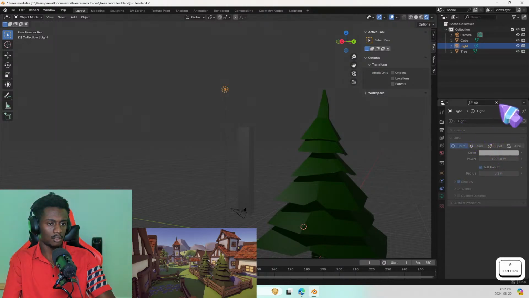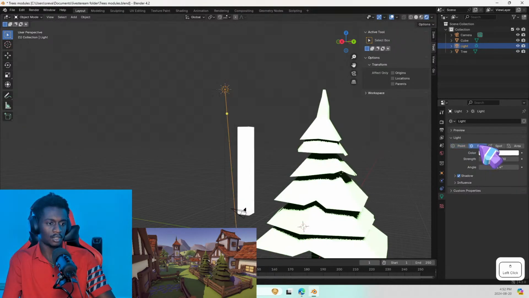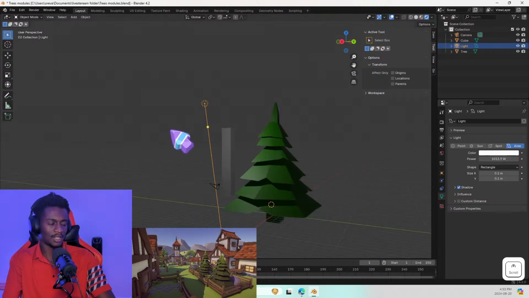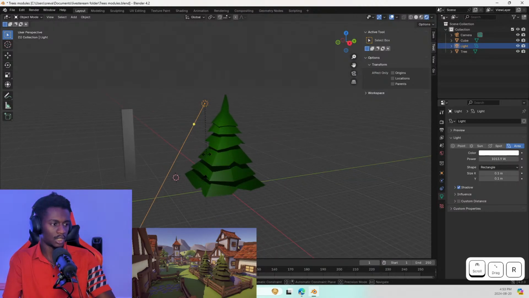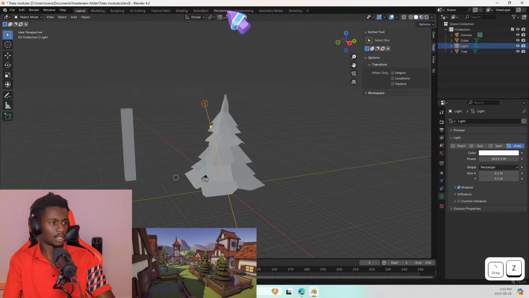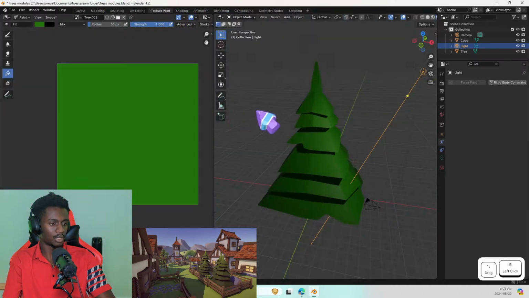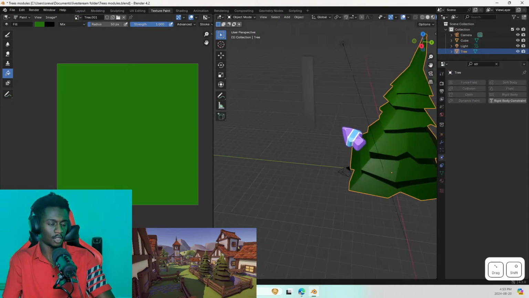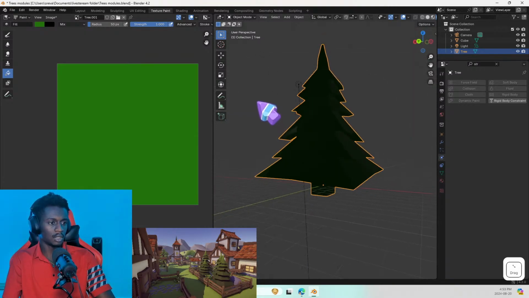Oh, maybe. Wait, let's do this. Are you serious? Oh, sun, spot, area. Yeah, let's do area. Increase the power by like something. And we're gonna rotate it towards our tree. Beautiful. Okay, let's put this back on solid mode. And let's go back to our texture paint right here. Okay. Oh, I'm currently texture painting the wrong thing. Okay, good. I think this looks good.